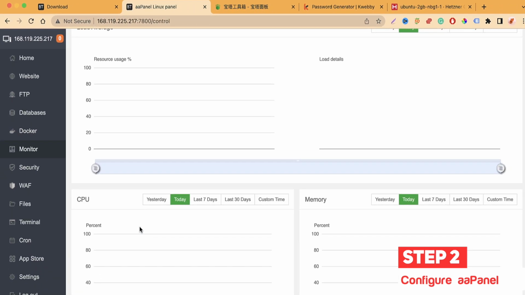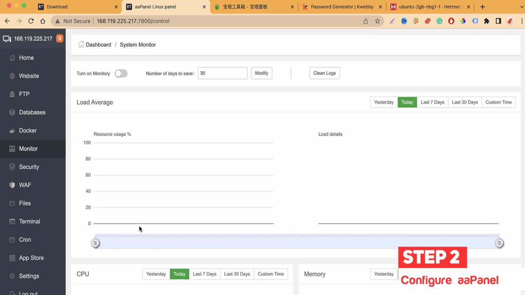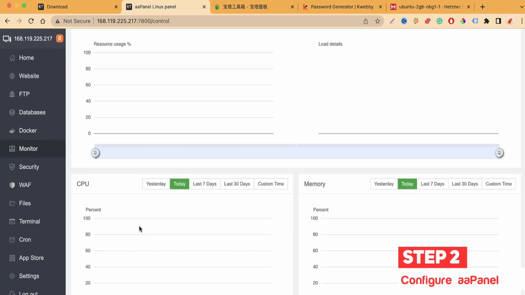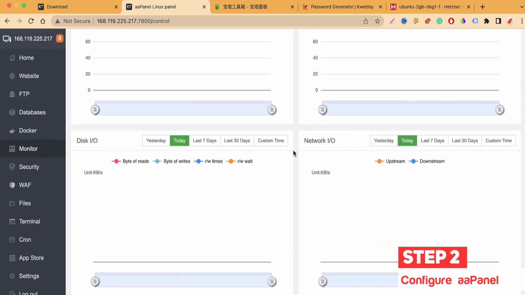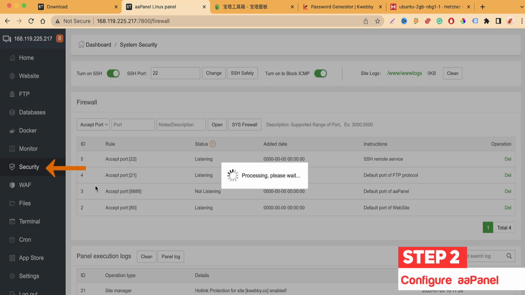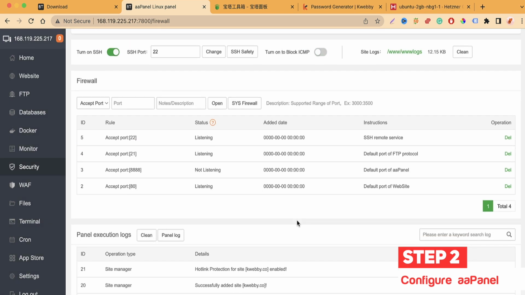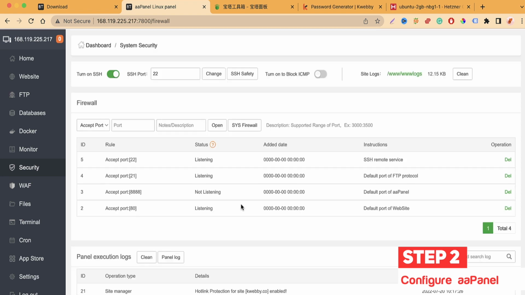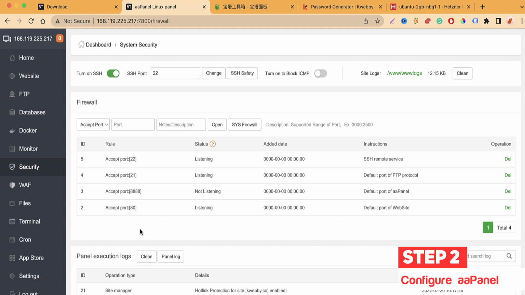And here's the monitor. The monitor will give you all the processes going on in your server, the load average, the CPU, memory, everything you will find here. And if you want to make a modification, then you can do that easily. If you turn on monitoring, it will give you a notification about where your server is getting the most load and things like that. Here's the security, which is the firewall. Okay, and you should not play with this unless you know about the firewall and its security settings. I use Cloudflare as my firewall, so I don't need to use it.